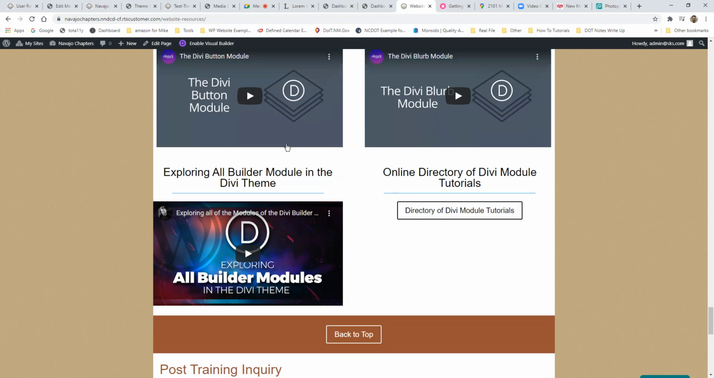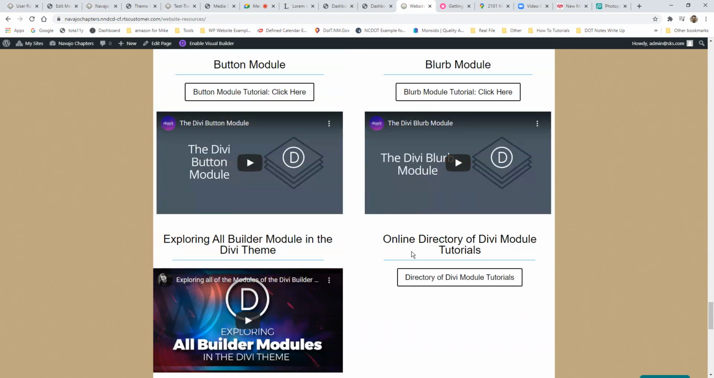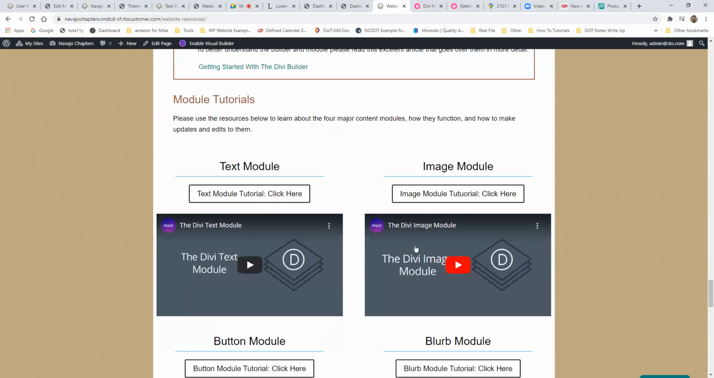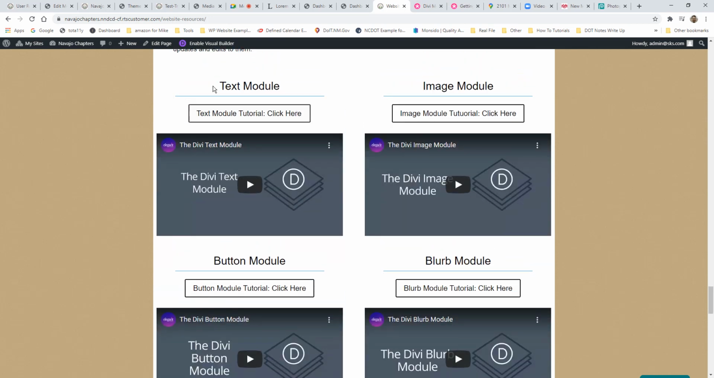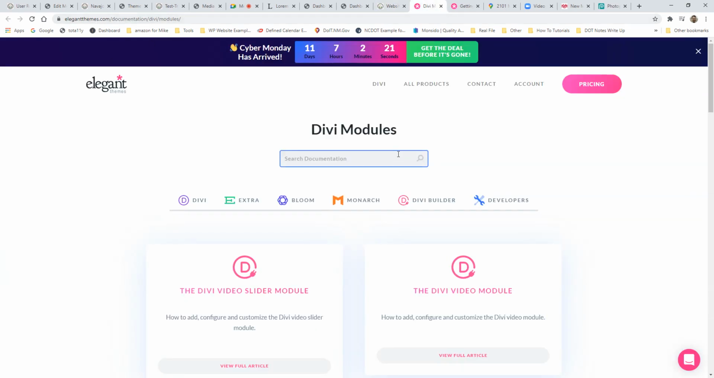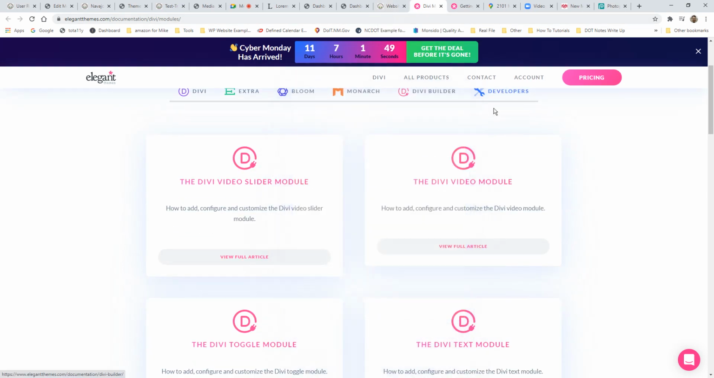And the other thing I want to show you is the online directory of Divi module tutorials. If you open this one up, I pulled the tutorials for some of the most common modules: the text module, image, button, and blurb. Elegant Themes is the company that produces the builder Divi. So this is their help website as well, and it's really good. And it's always nice, because I do my trainings my way, but some people explain it differently, which may be more effective. I may have left out a few things that these actual tutorials add. So they're more in depth.